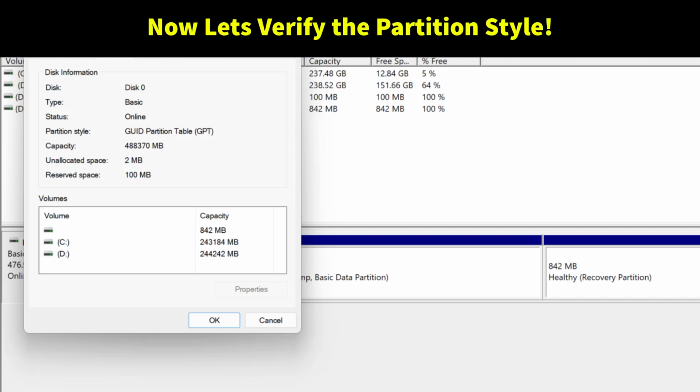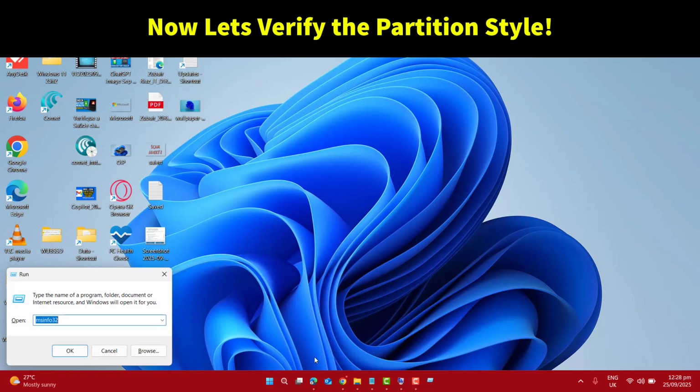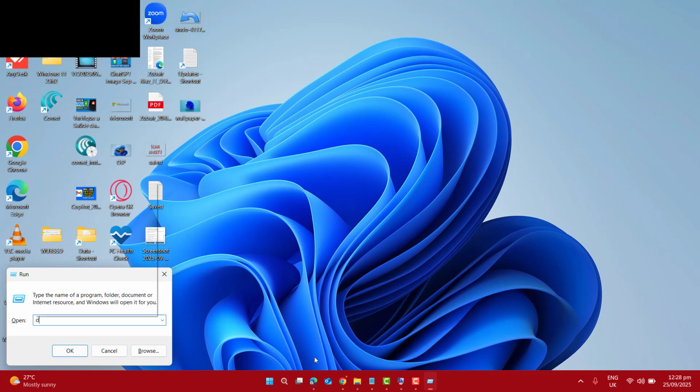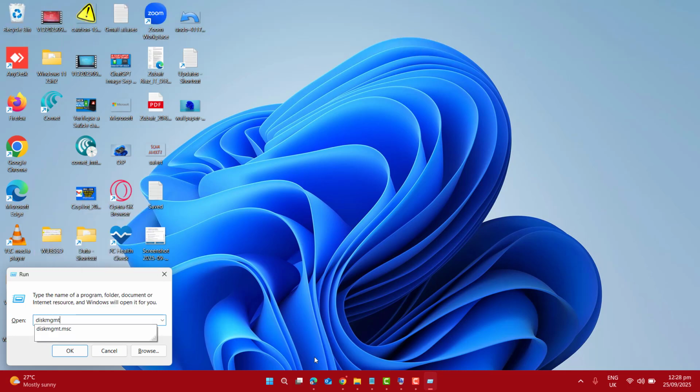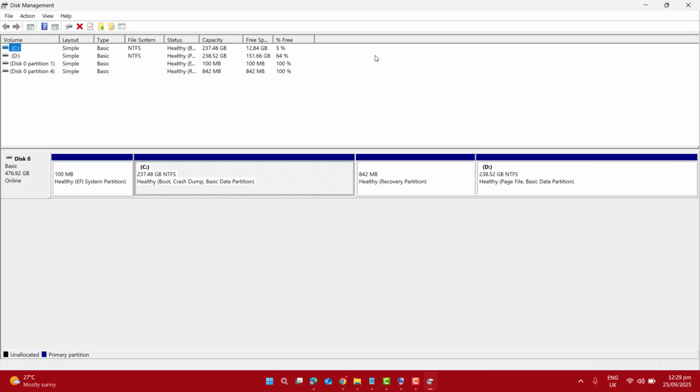Now in the next step, we will check your system partition style. Secure Boot also needs your system partition style to be GPT, not MBR. Let's go ahead and check it. Again, press Windows plus R. Here we have to type diskmgmt.msc and then OK. Let's expand this and go to Disk 0 properties.